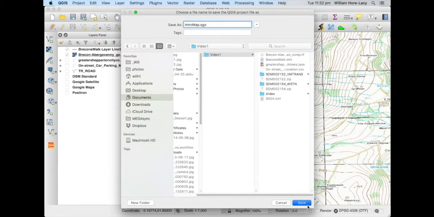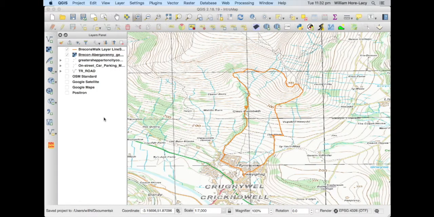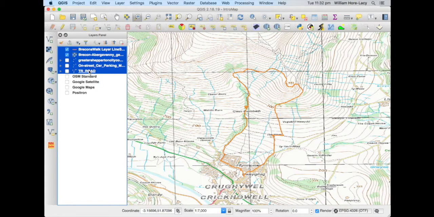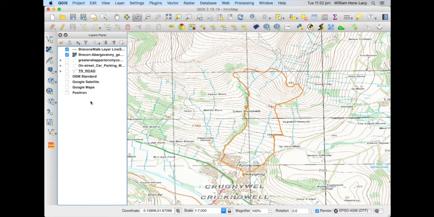intro map and save. So the really important thing to remember about this is that this has saved all our settings in QGIS. It hasn't actually saved any of the data layers. Those data layers still have to exist in that folder, and if you move them, then QGIS won't know where to find them. There are ways to relink them, but it will mean your map won't work, at least initially. So all these different data layers haven't actually been saved, they're just being referenced, so they still need to exist if you want to keep using the map.